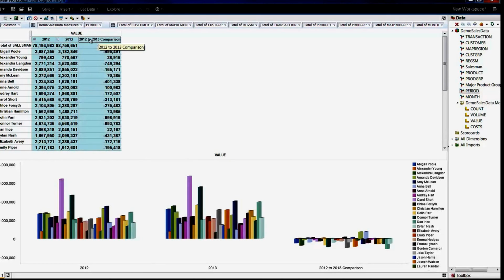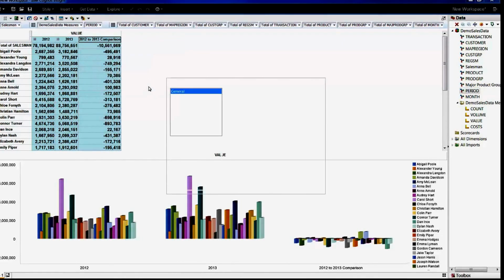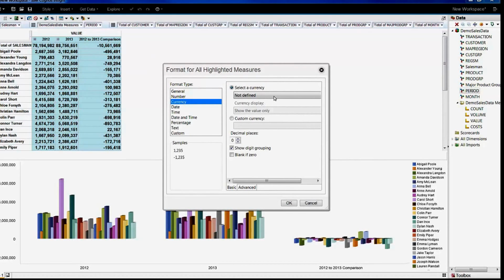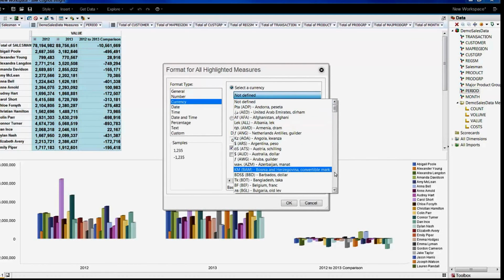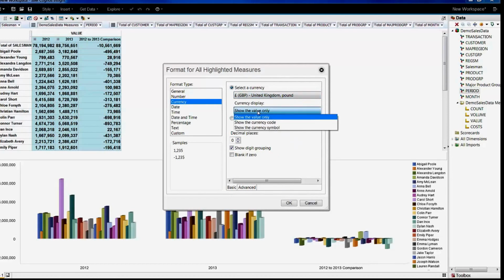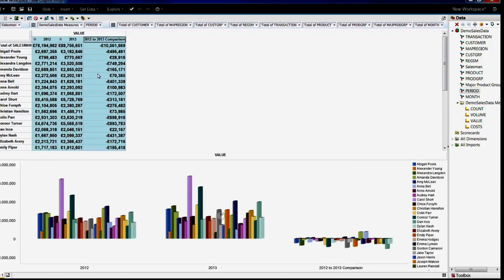So again, I'm going to select all of those, I'm going to right click, and I'm going to ask it to format all highlighted measures because we're working in a currency. So I'm going to say, I would like that in a currency, please. And then it's going to say, well, which currency would you like? Well, for us, it's going to be UK pounds. So down the list, I can find this. And also I want you to show the currency and the symbol as well. And then I simply click on OK. And then that will just go ahead and format that.